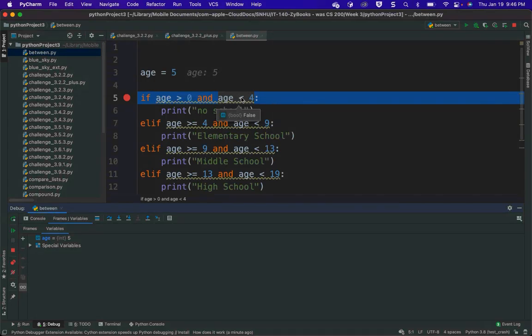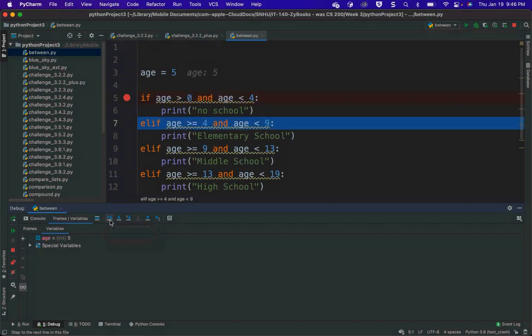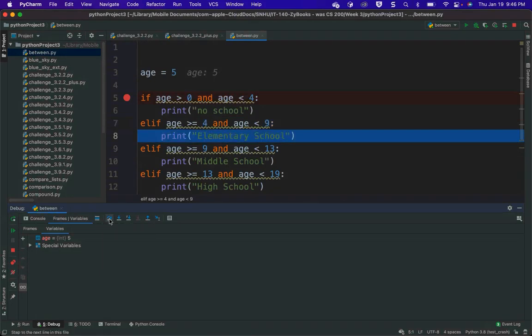So true and false are false. So it is not going to execute line 6. Instead, it's going to go to line 7. And now I have 5 is greater than or equal to 4. That's true. Age is less than 9. That's true. So, because true and true are true, I'm going to print elementary school, and I'm going to be done.